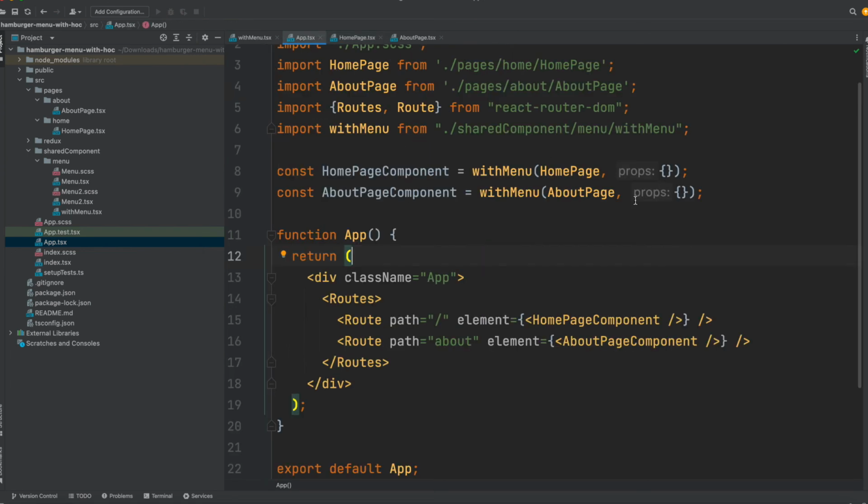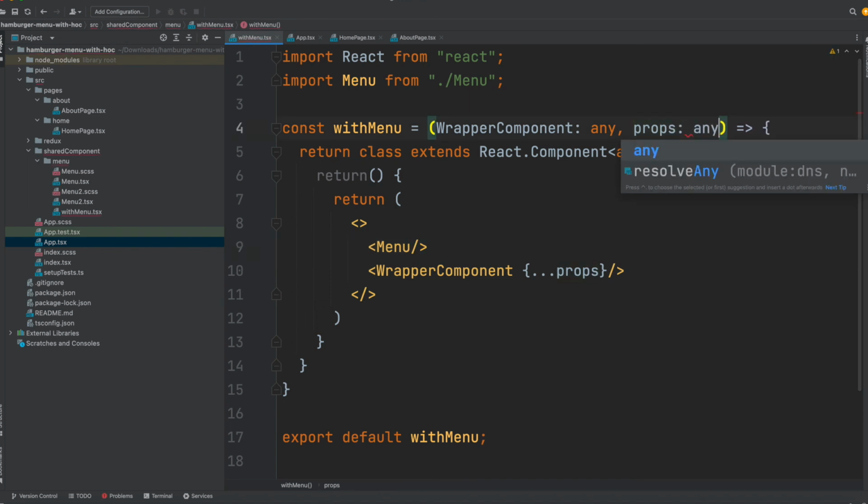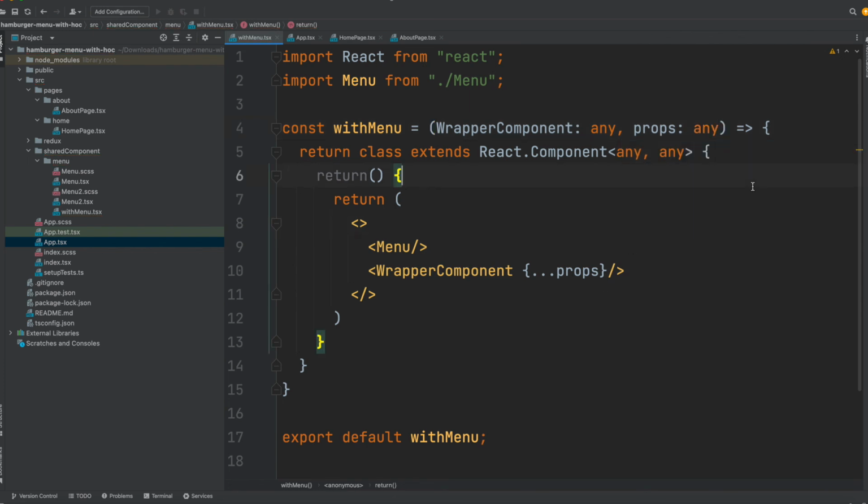For now, I just don't need any props, but it's possible that you can pass anything, not only props. Since this HOC is a function, you can pass anything here. So that's the beauty of these HOCs. So I put the type as well, and that's all.